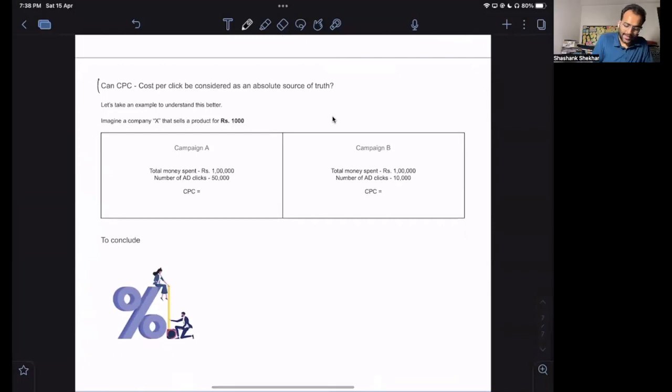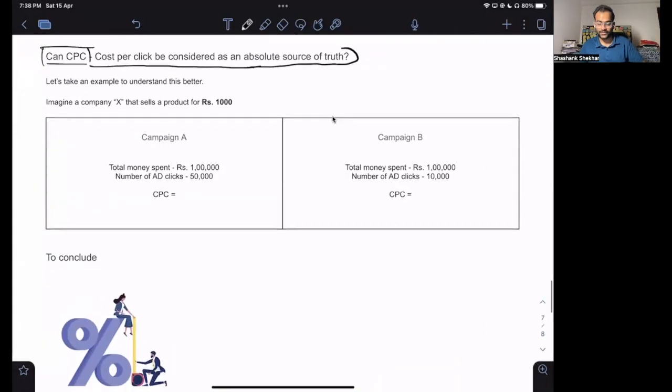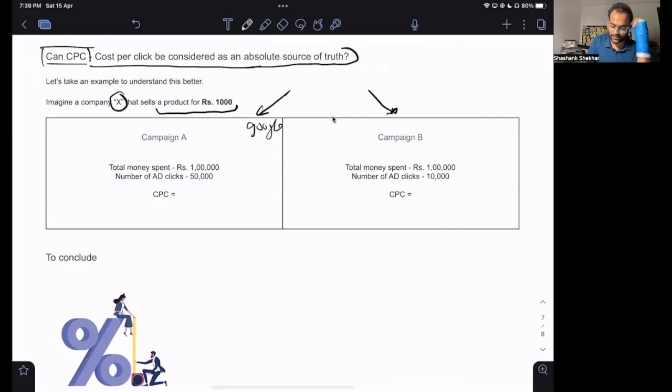Now, can CPC, cost per click, be considered an absolute source of truth? I think this is the last part of the video, and for that we'll take an example, okay? Let's imagine a company X that sells a product for 1000 rupees. In both these cases, we are going to keep everything the same. The ad platform here is, suppose, Google, and here also Google. Everything is the same except for two things.